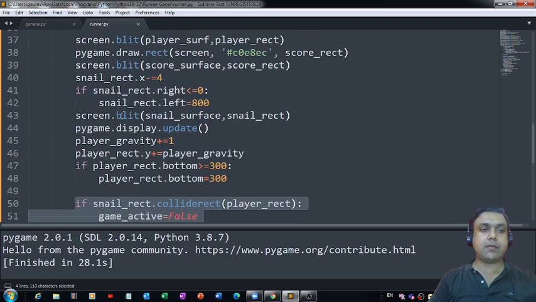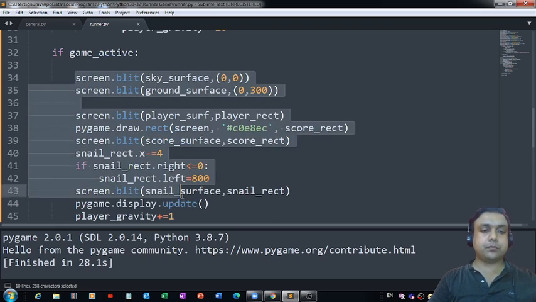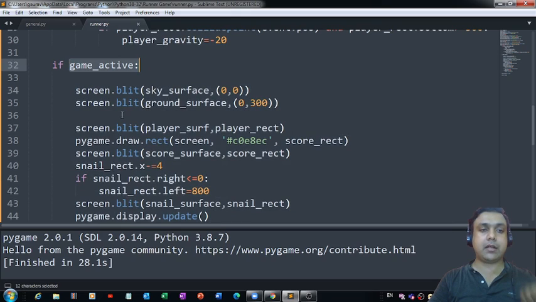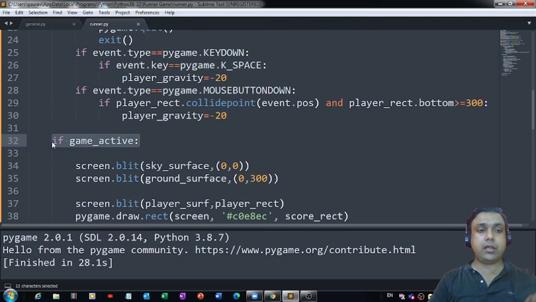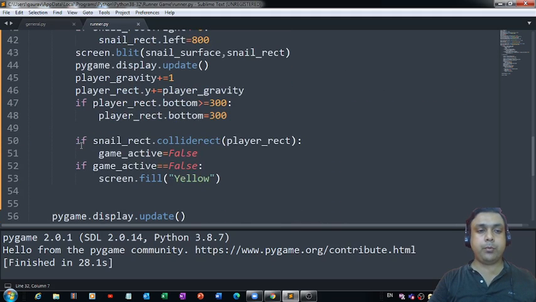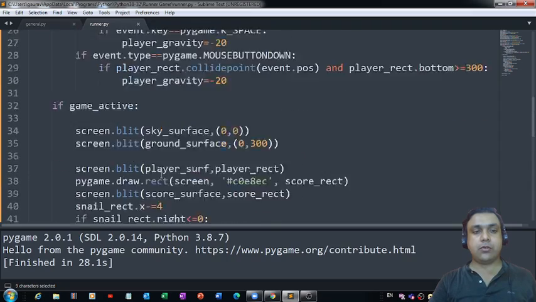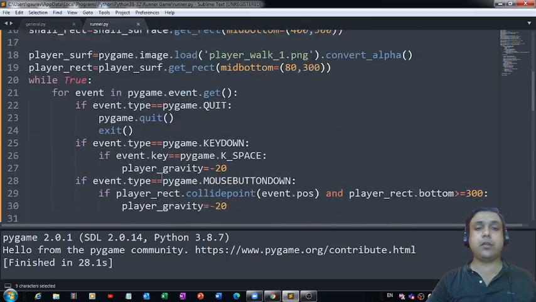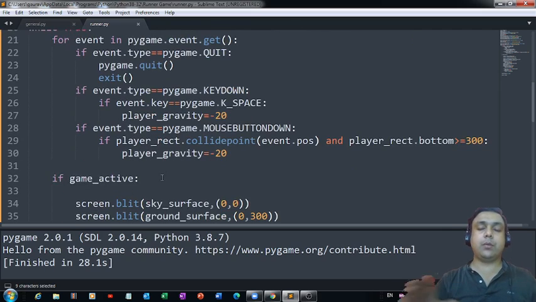What I did is I put this whole code inside this game active thing. That's the condition, and initially this game active is true. So the moment it will become false, the screen will fill with a yellow color. So this is how you can create different windows, and that's the perfect way you can define a check on the collision path.